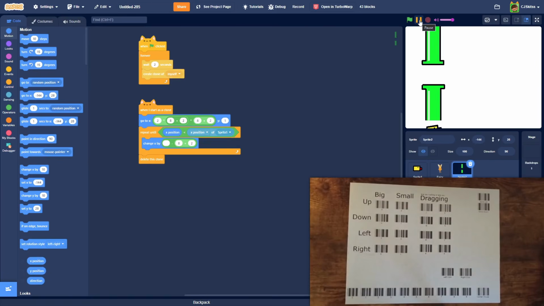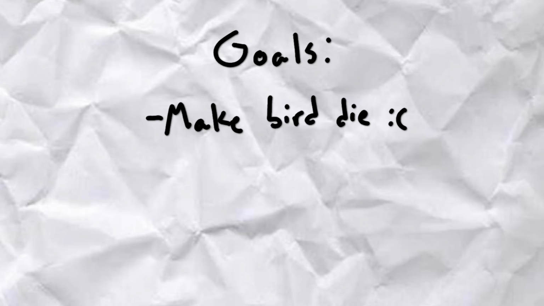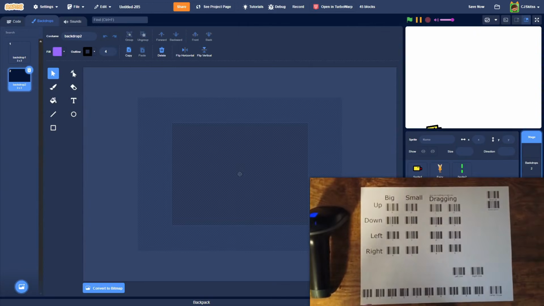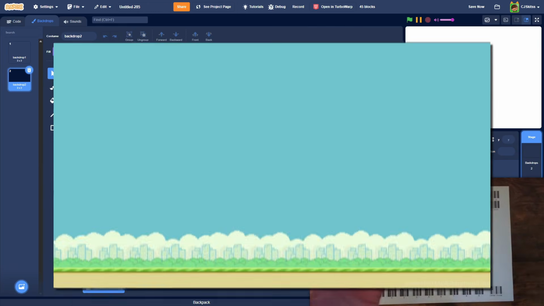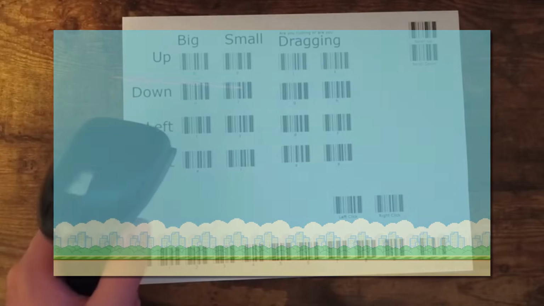Okay, that's good. So right now we have working pipes. I need to make it so the bird can die, and then I need the score, and then I need a backdrop. All right, now for this backdrop, I'm thinking we're gonna stick with the classic blue sky, right?